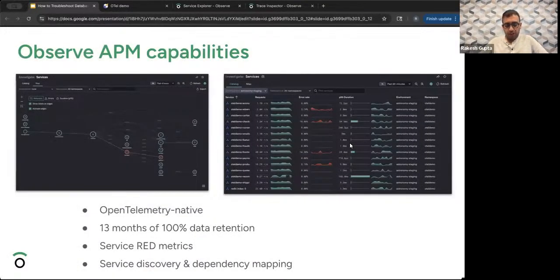So what does this actually translate to? Like, what are the specific capabilities of Observe APM? So as I mentioned, it's fully OpenTelemetry native. All of the features that are available in our APM are powered exclusively by OpenTelemetry data that you can get using the open source OTel libraries.